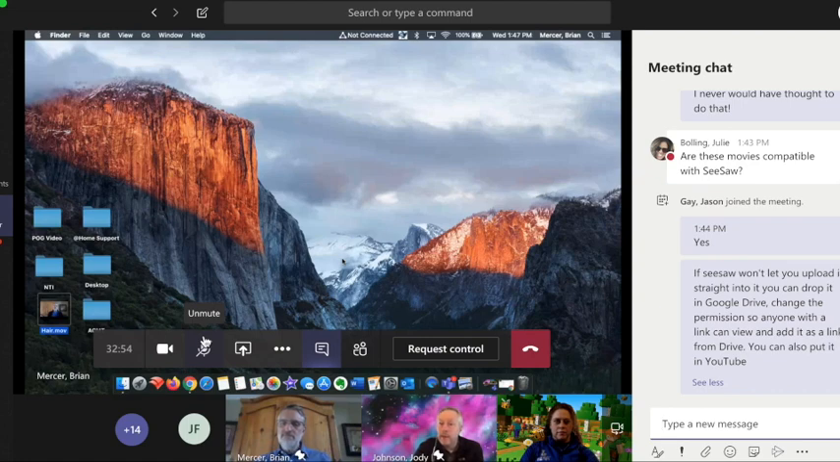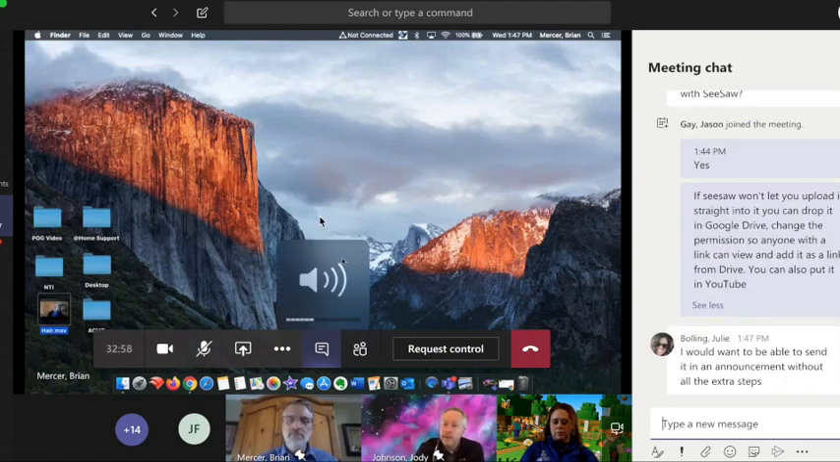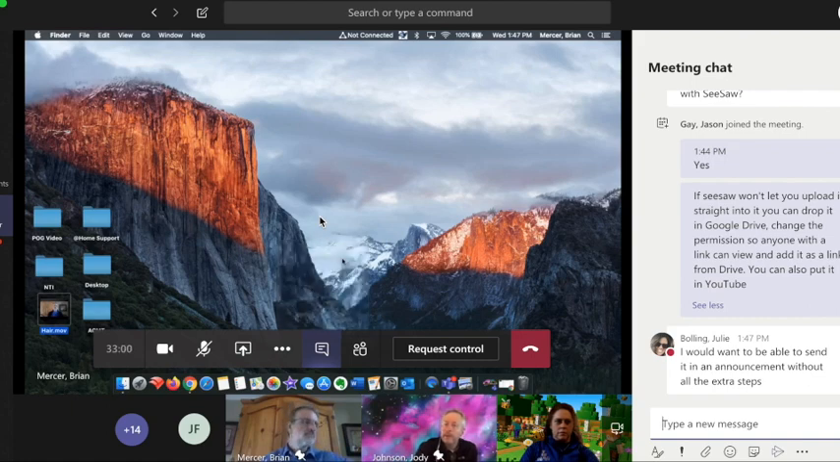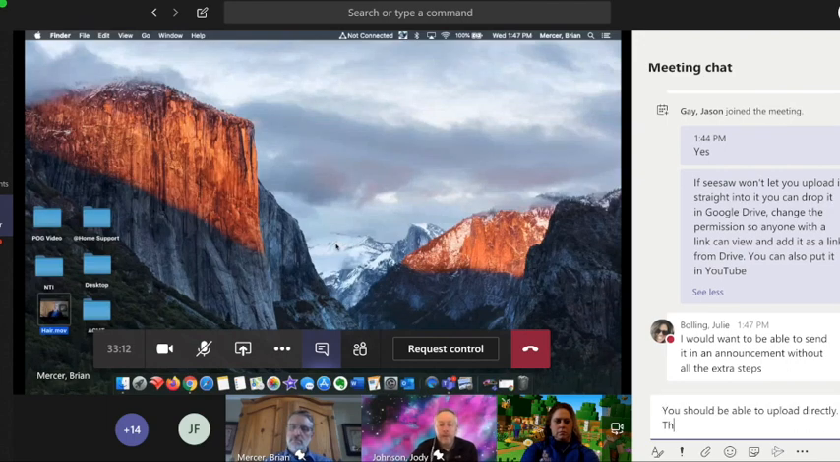Julie Bowling had asked about if the movies are compatible with Seesaw, and I believe Heidi addressed that question that yes, they are. But you can either probably upload them directly, or you can put them into a Google Drive and then share out a link. Brian showed how we can also take those movie files and put them into iMovie, which is something that we commonly do. It's typically how when we share something to YouTube, we do it in QuickTime, take it to iMovie.